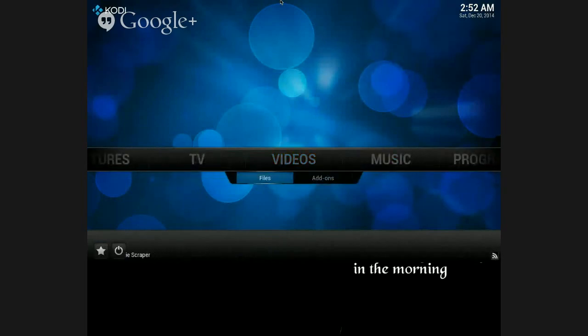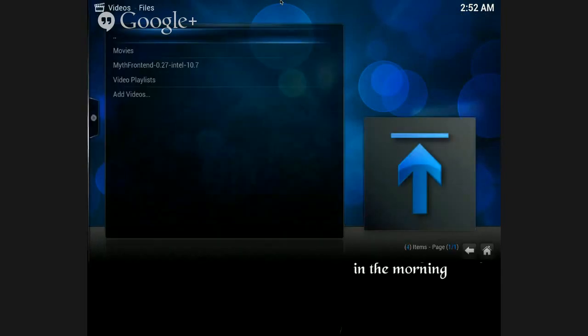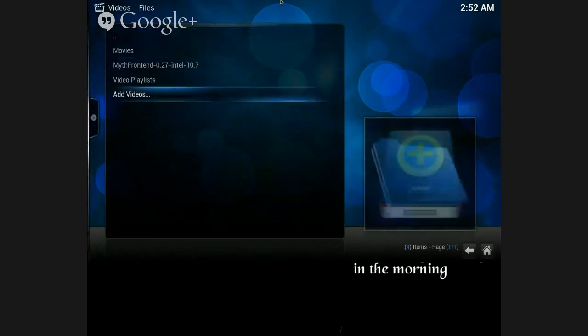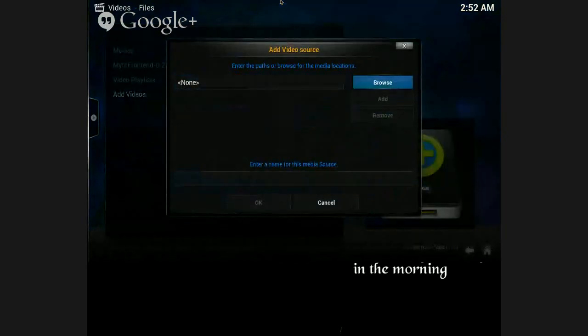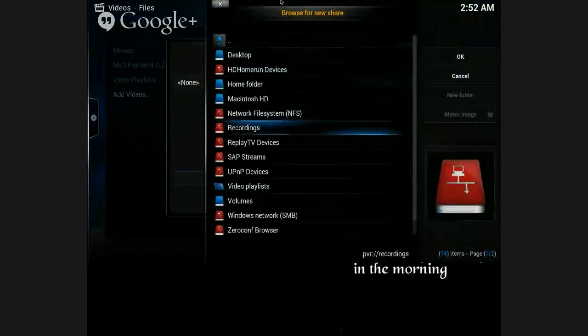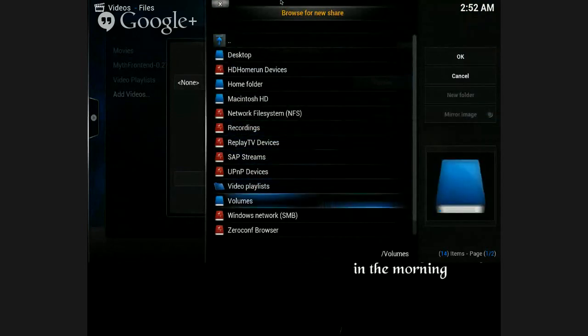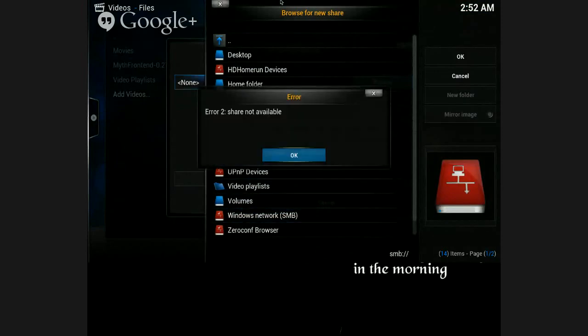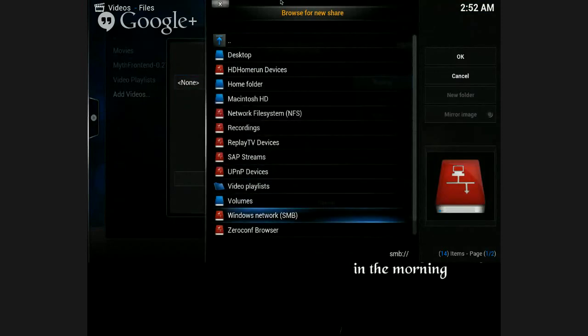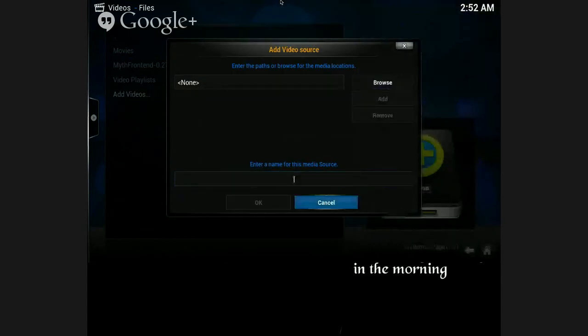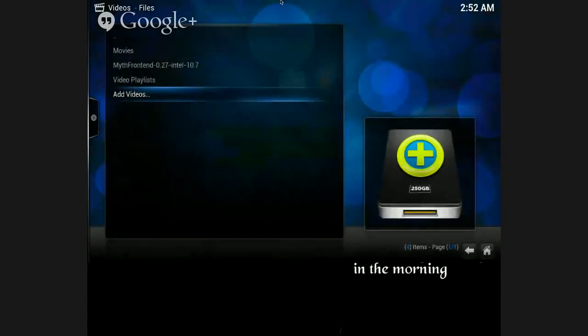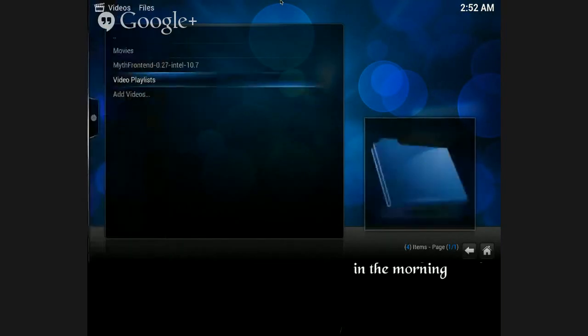And then videos. I really like the way they do this, because you can just tell it, hey, I'm going to add videos. Just browse the way you want. So you can set them up from several different places. That's not set up. You can add multiple, and so you can bring all your videos from different locations together and be able to see them, and that's pretty cool.